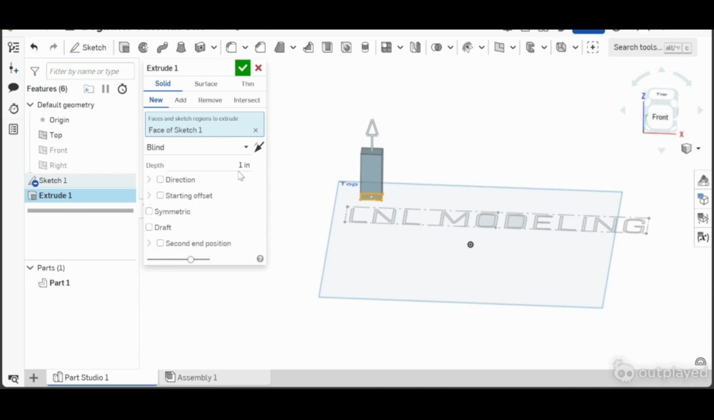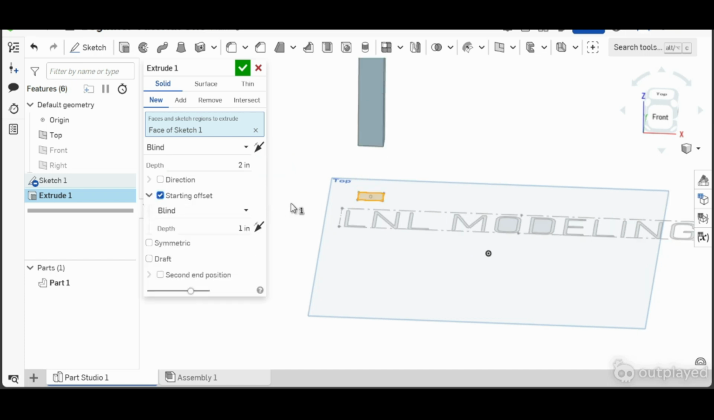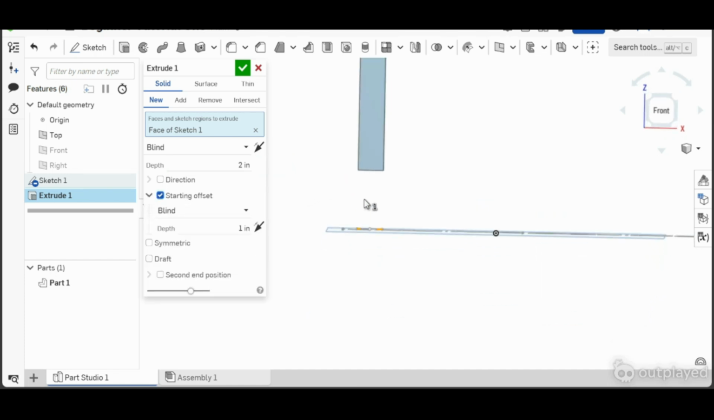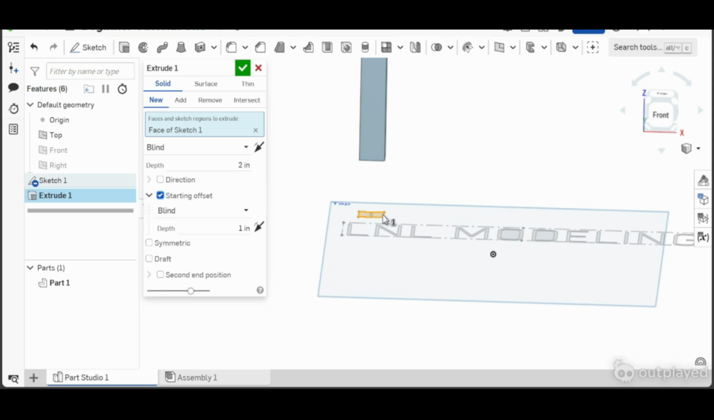This will show you how large the extrusion is. So if you want to change it or make it larger or smaller, you can either drag or you can type it in here. This arrow right here will make it go in the opposite direction. Or starting offset will allow you to add in an offset from the sketch. So there's a 1-inch gap between the actual sketch and where it's extruding, and you can make this in the opposite direction too.